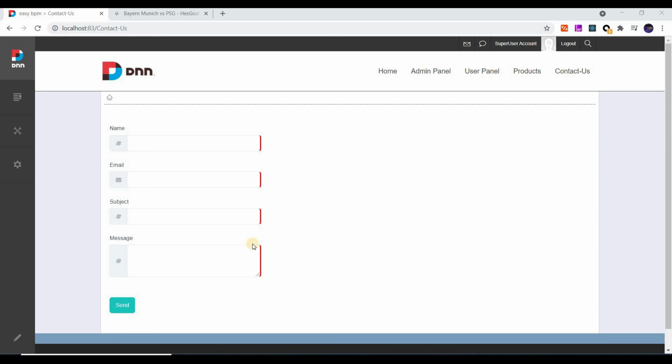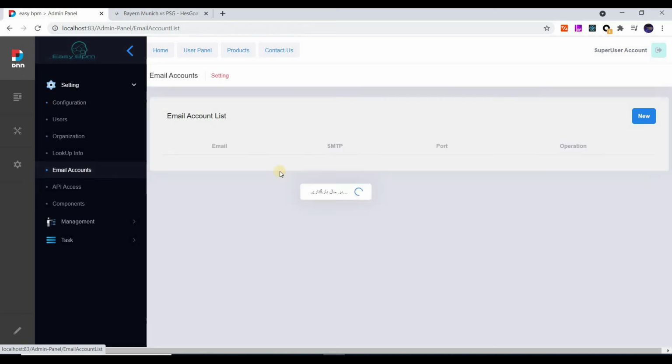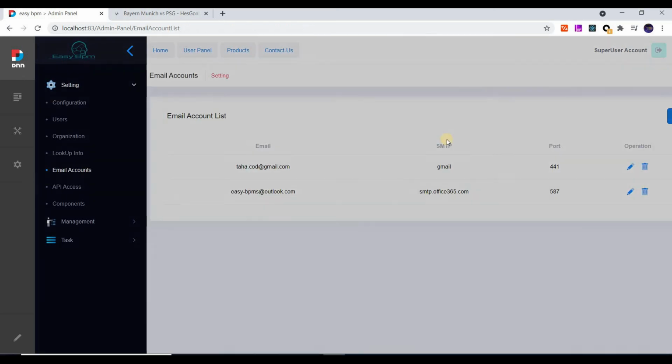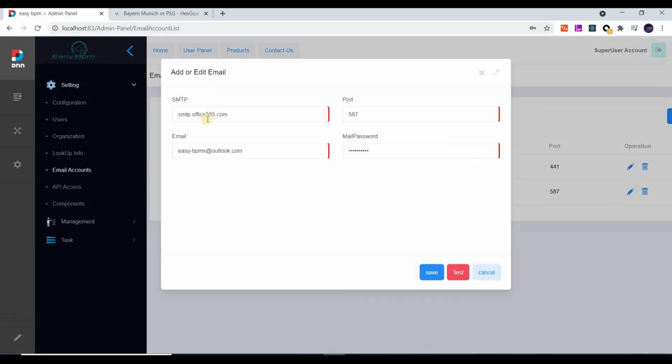Now I will show you how to create an email account or add an email account to send an email from that. First I go to the admin panel and I go to the setting. In the setting you select the email accounts. In this page you can add your custom email account. As you can see, I added 2 email accounts before. Easy-Bpms @outlook.com, taha.cod @gmail.com, and you have to set SMTP port and email and password.